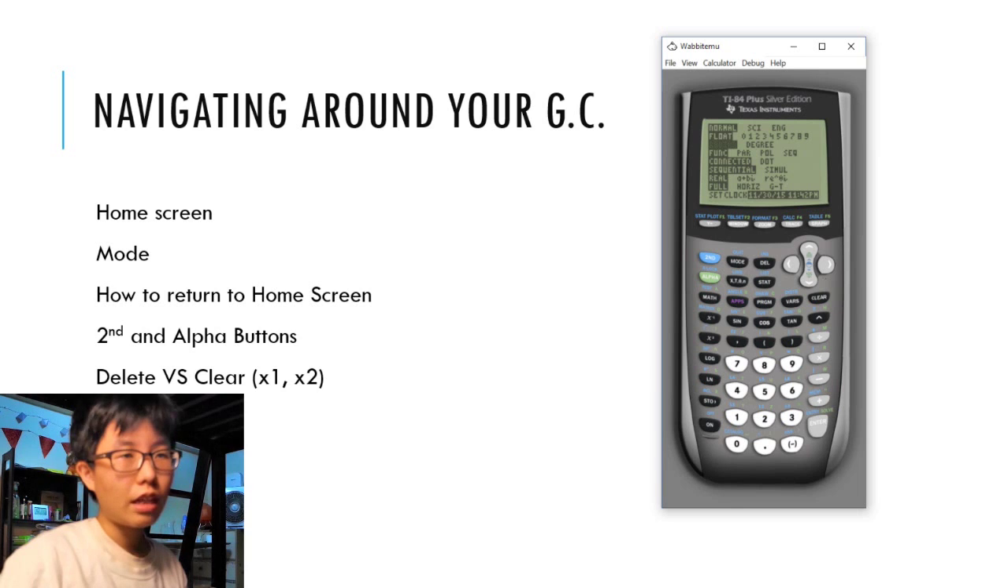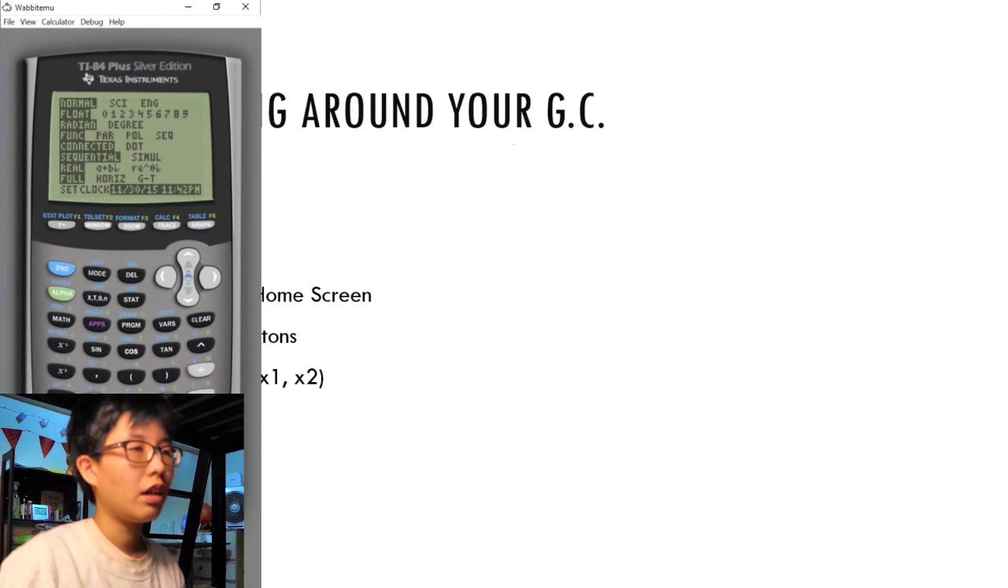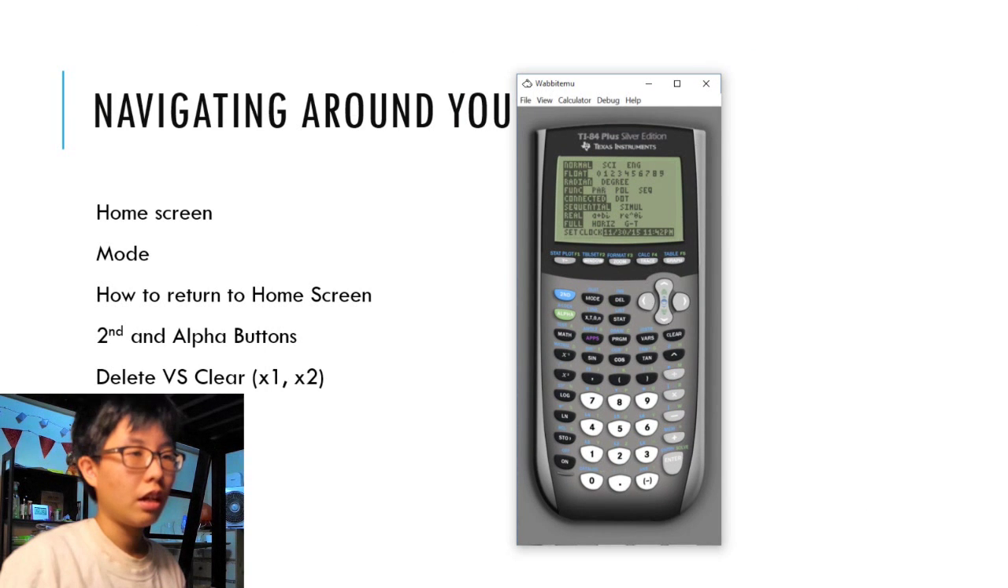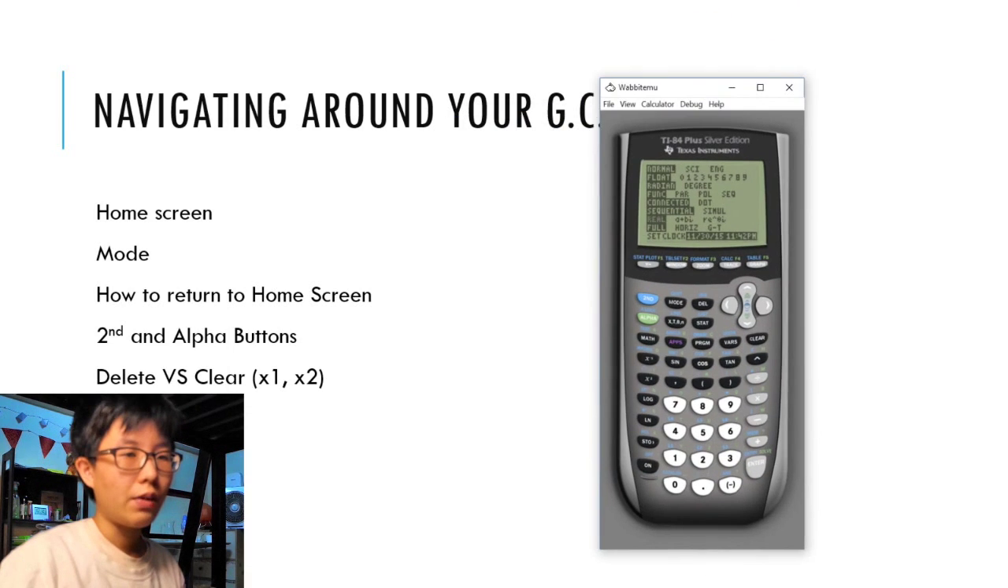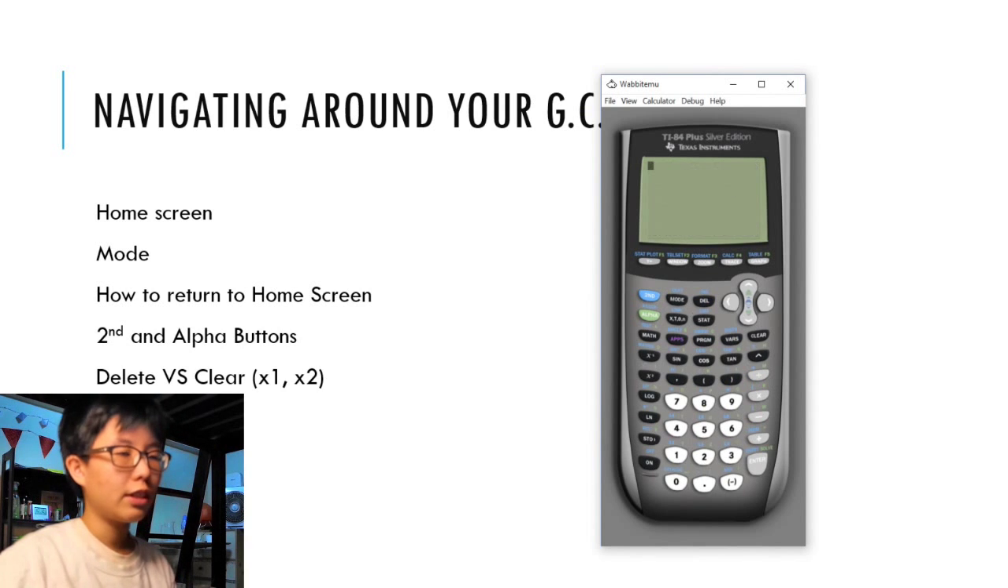And then there's another one which is function. It reads as function, parametric, POL. I forgot what POL stands for, but I remember it's something to do with trigonometry: polar form, and sequences and series. And of course all the way down here is your real numbers or your complex numbers. Anyway, so that's mode.